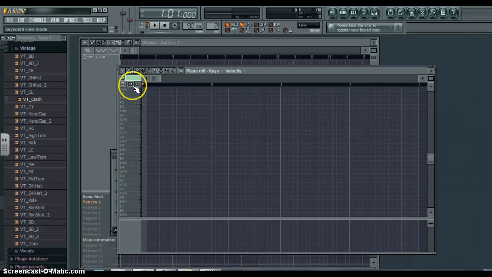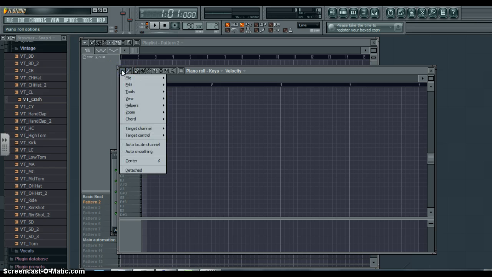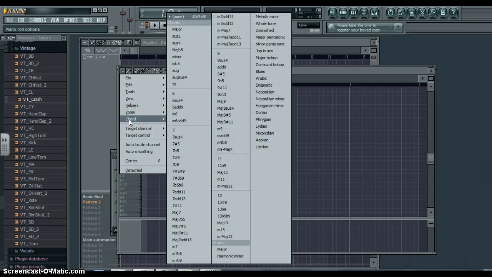I'm going to go to the upper left-hand side of the piano roll. There's this little arrow. It's pointing down. This is not the diagonal arrow, the little triangle. We want the down arrow, which is the piano roll options arrow. I'm going to click on that, and if I go down here to chord, I'm going to see all of these little weird symbols, okay?